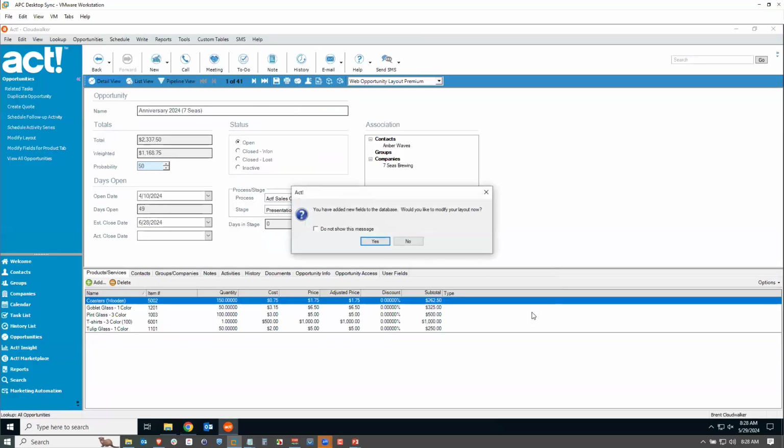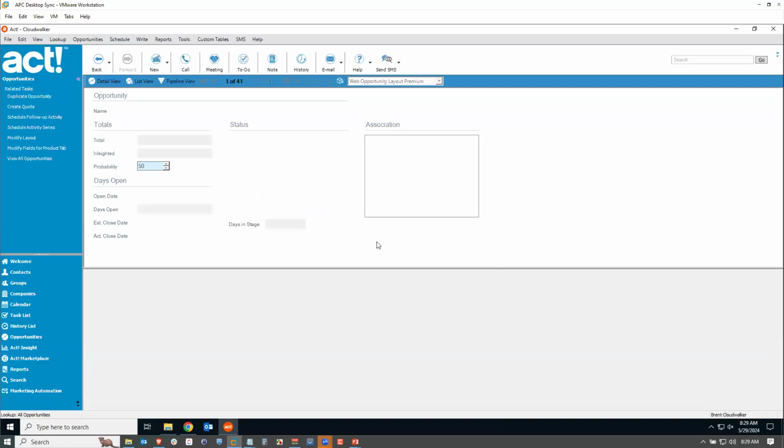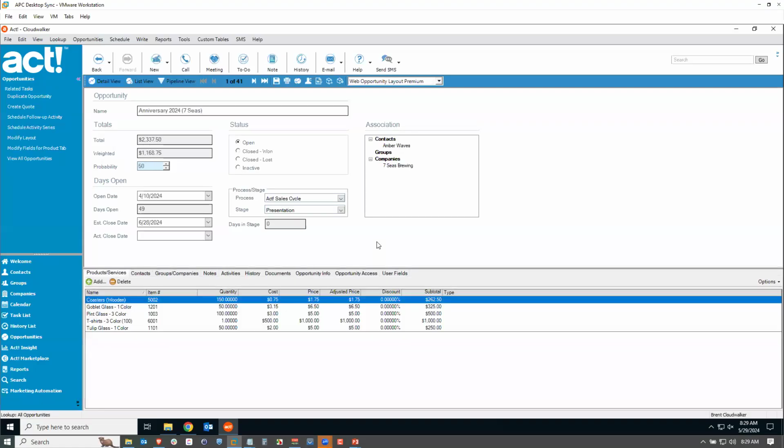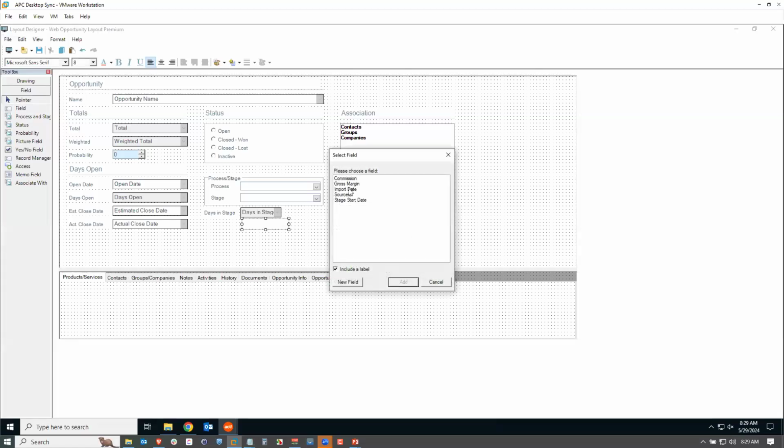So I'm going to click close, and ACT asks me if I want to modify my layout. And so I'll say yes. And this will open up my layout designer. Hopefully the opportunity area. Yep, there it is. So I'm looking at my opportunity layout. Again, I'll click field on the left, draw my rectangle here. Doesn't need to be that big. It's just a money value. And then I'll choose my new commission field. I will include a label, and I'll click add.